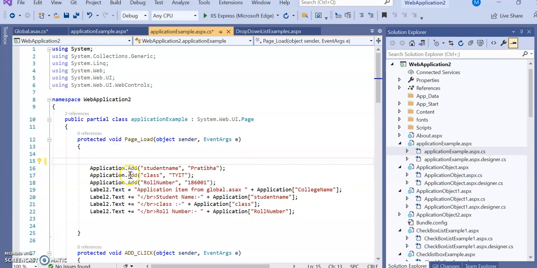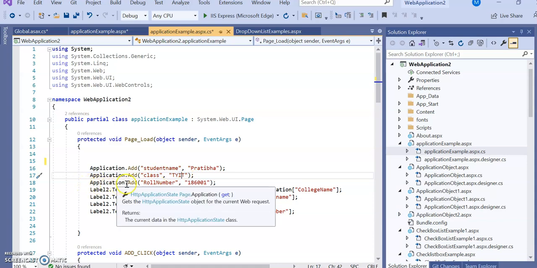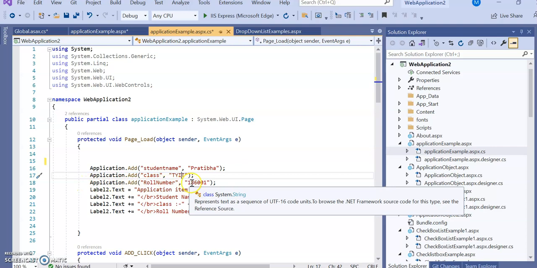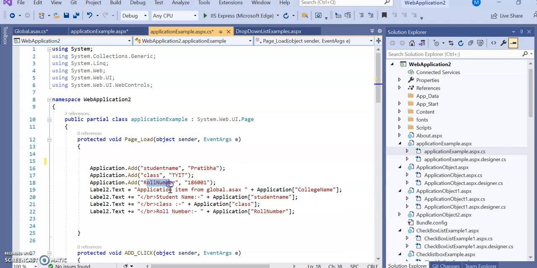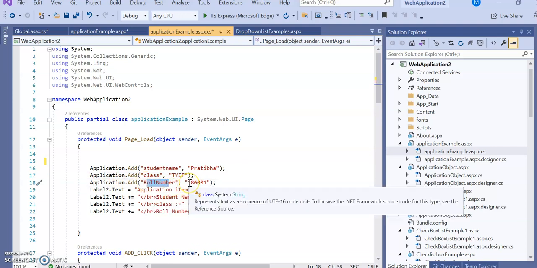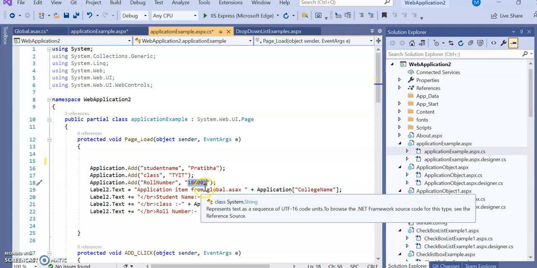Now next go to the application second item, Application.Add. First one name, second one value, class, TYIT. So class is the name of that item, and TYIT is the value of that item. Third one, Application.Add roll number, comma, roll number is the name of the application item, and value 186001, this is a value.